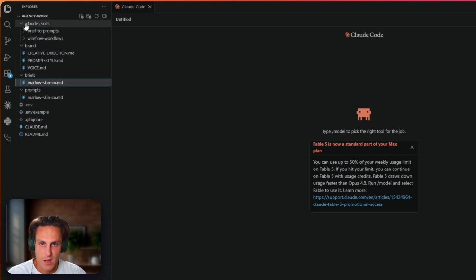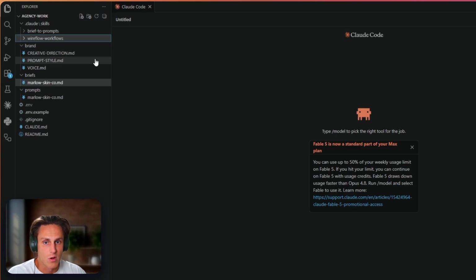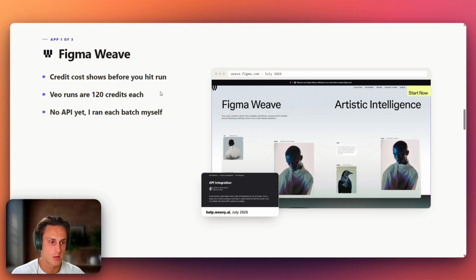And then up here, we have a few Claude skills that help me translate all this information from a single brief into prompts, and then for Wireflow directly into an actual workflow. All right, so I'm going to start jumping into the live workflows now. And first up, we have Figma Weave.